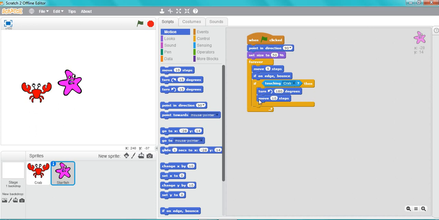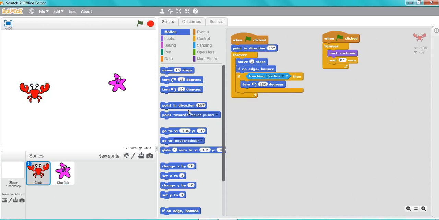So first we're going to check this. Then we do the other script over here. So let's see if it works. So it runs away. So it's doing that. So it's like if it touches it, it turns back. So that's it. This keeps moving. So like the crab keeps moving. As soon as the starfish touches the crab, it's gonna go back and forth, back and forth. So let's stop.